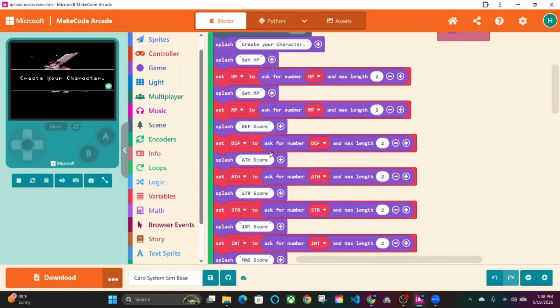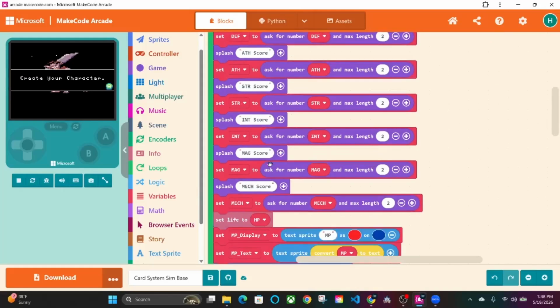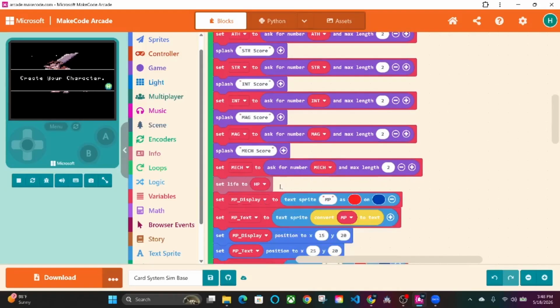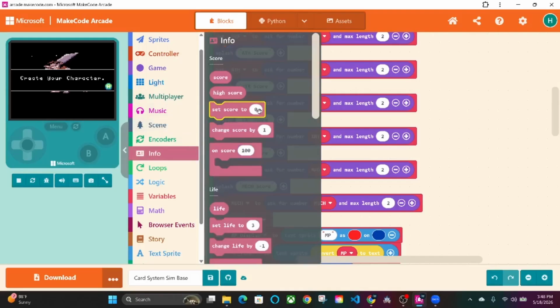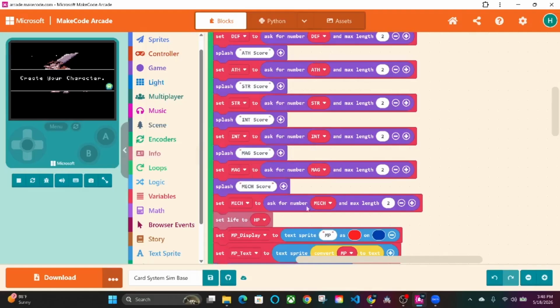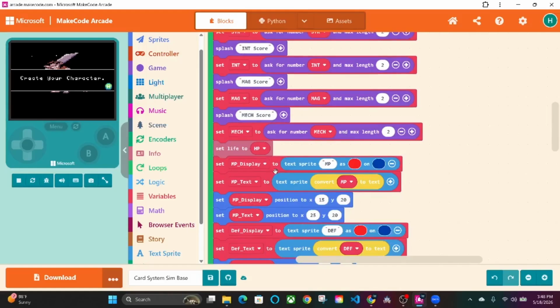So we're going to let the player input all of their stats in, and we're also going to make sure we do a few things as we set it. Once we set life, which is actually in the info, we can see that there is a number. In this case, we just decided to tie the life to the HP variable. And then we go down to MP, defense, and everything else.